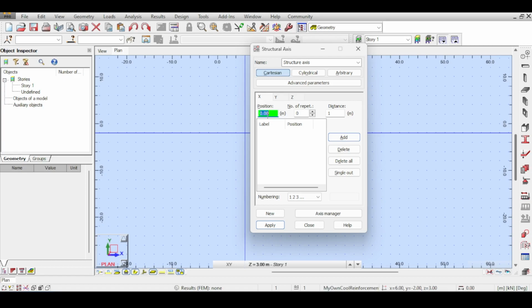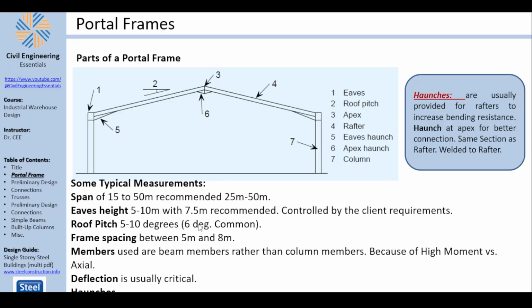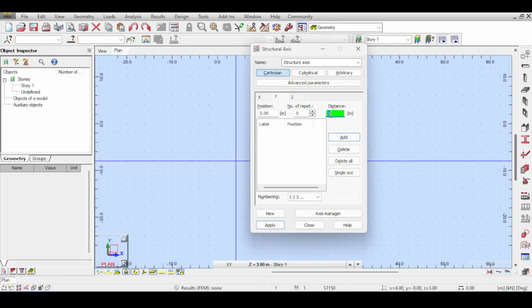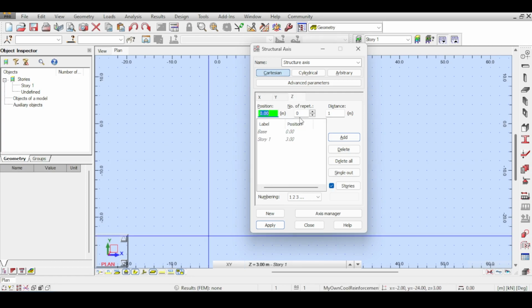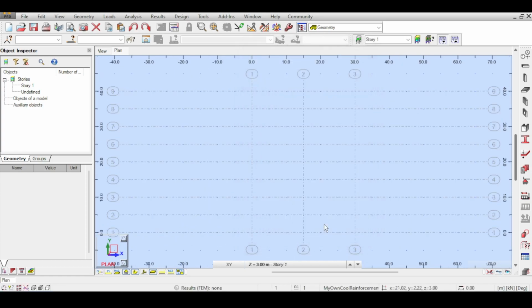My portal frame is going to have a span of 30 meters, so 0, 15, and 30, 15 being the apex. In Y, I'm going to assume a portal frame spacing of 5 meters. This is according to the recommendation. And I will assume also that it has a depth of 40 meters, so I'm going to repeat 5, 8 times to have this. In the Z, I'm going to assume my eaves height to be 8 meters as per the recommendation. Now, I need the eaves height of 8 meters. There is no 8 meters here, so I'll apply that first and deal with it right now.